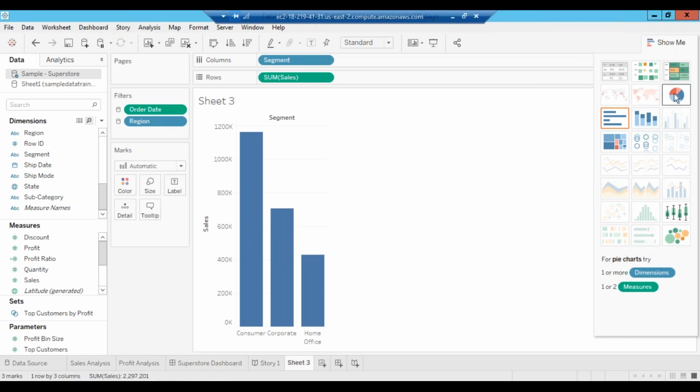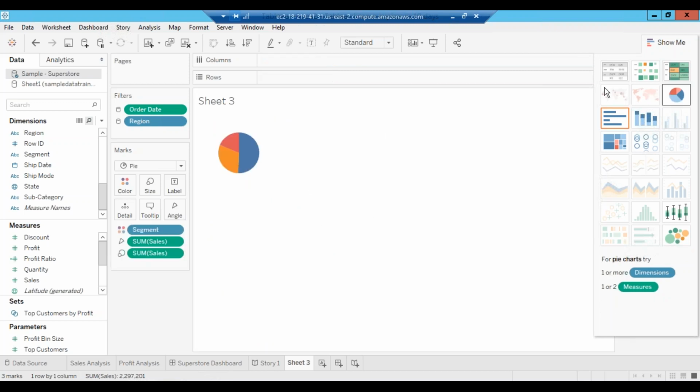I just want to do it on a pie chart. So here you see, just select pie and here is your pie chart created. You have created this pie chart and you want to put labels and everything. Same thing you do it here. Just select labels, and your labels will show up here. This way we can do a lot of other things using Show Me.